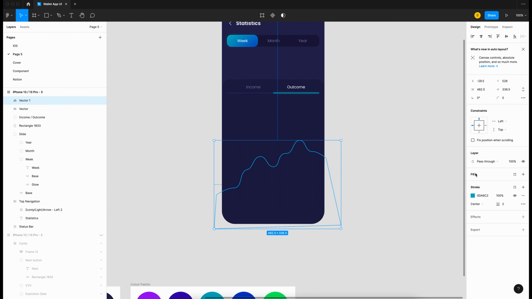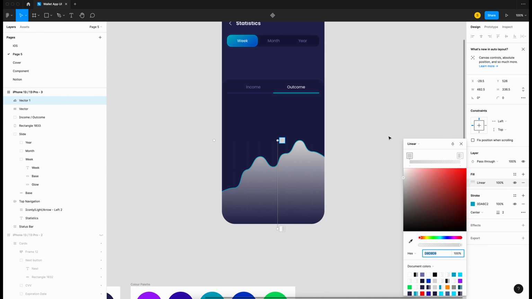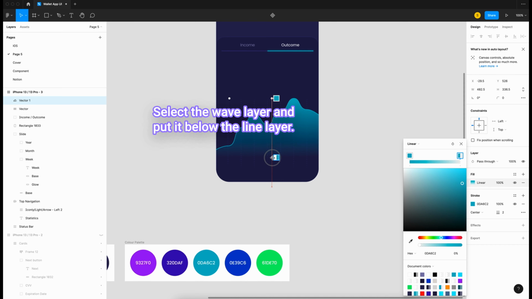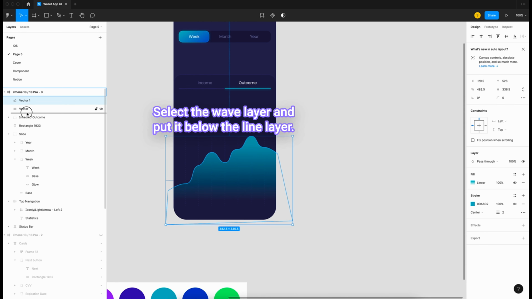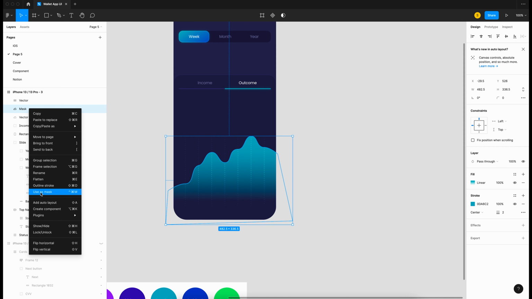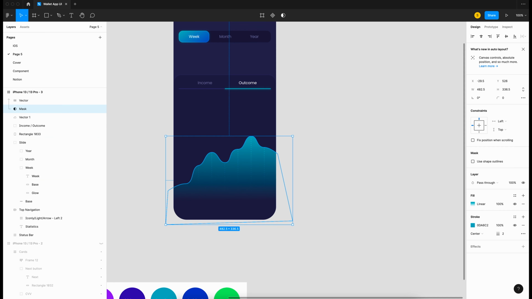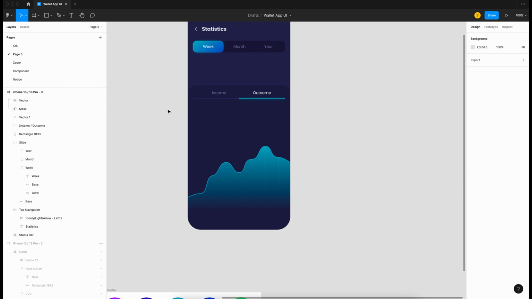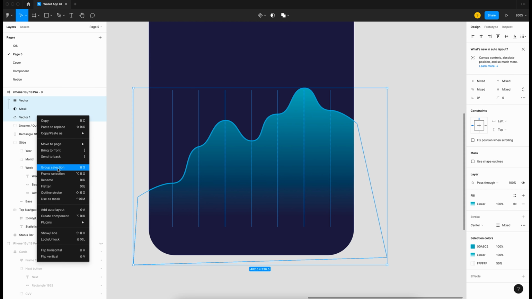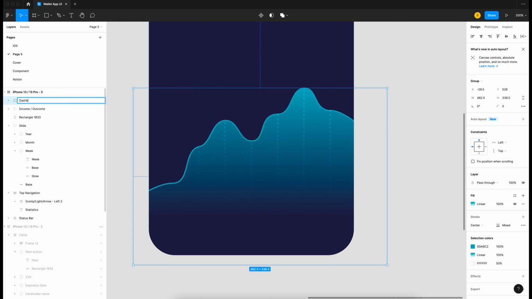Click on the wave. We're gonna fill. Choose linear. So we're gonna choose again this light blue. So the number at the bottom is gonna be 0. So right click and click on use as a mask. So now the line is inside the shape. So select the line, the mask, and the wave. We're gonna put them in a group and name it by dashboard.